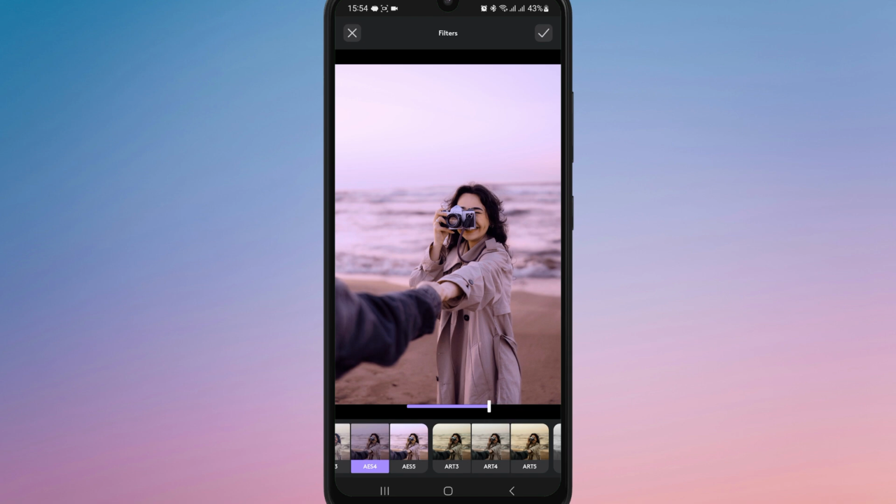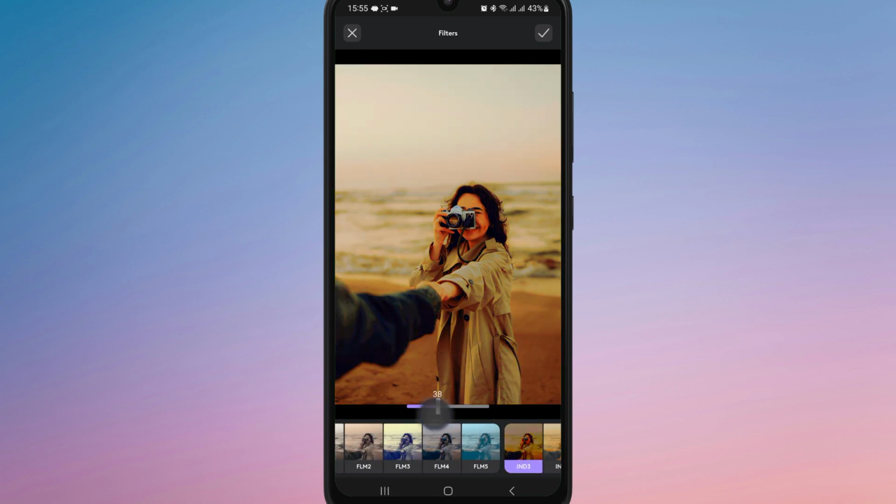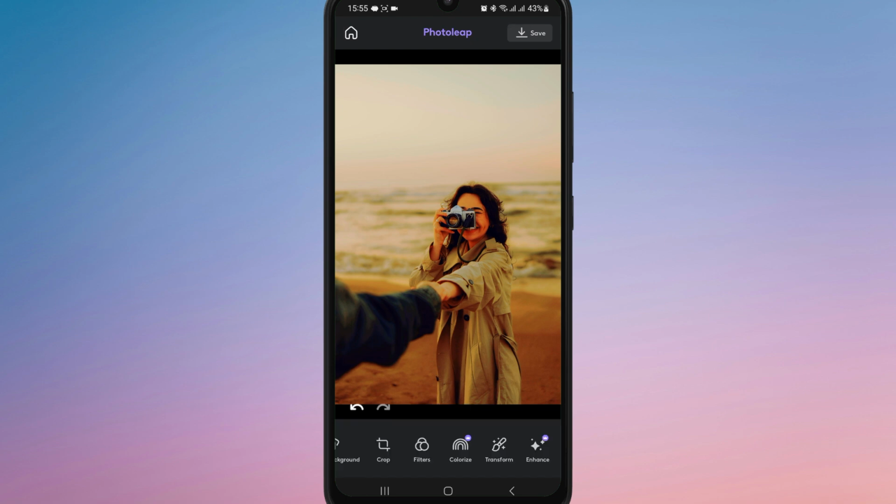After choosing and adjusting the filter, tap the check mark to apply it. Finally, tap the save icon at the top right corner to save your edited image to your device or share it directly to your preferred platform.